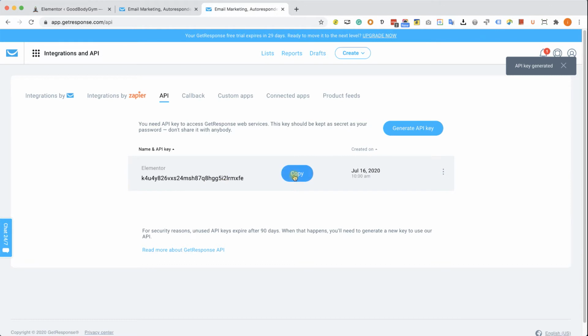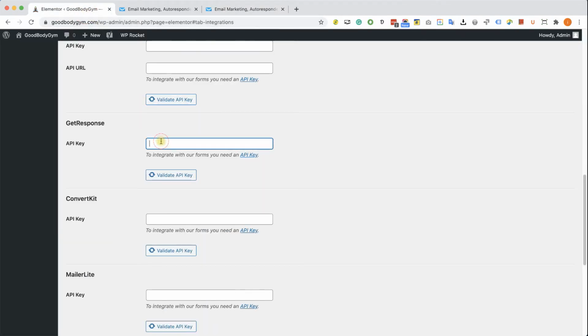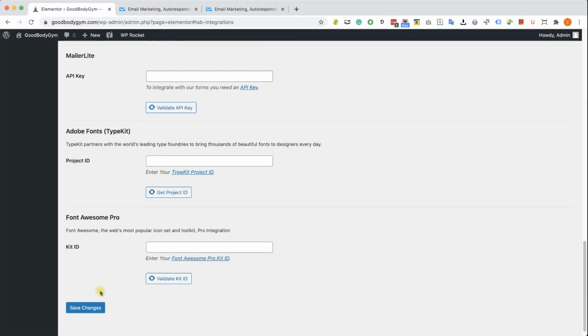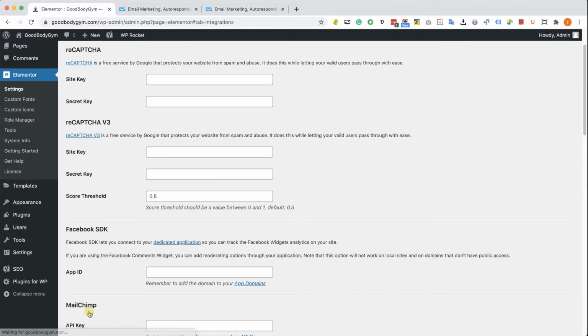Click copy, go back to your WordPress dashboard and paste the code over here and click on Validate API Key. You will get this green check mark showing you that it's all good and they managed to connect with each other. Then just scroll down and click on Save Changes. Now we can go back to our website and edit our footer to connect the form with the right list.